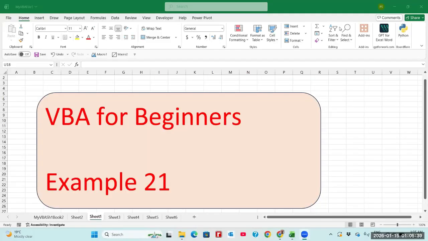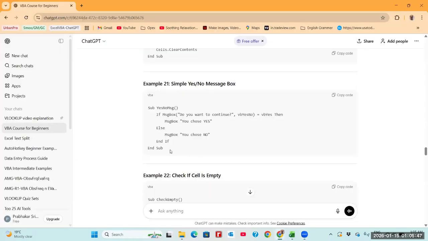Students, VBA for beginners. Till now I have completed 20 examples and this is the 21st example. The code you are seeing in example 21 displays a message box with yes or no. If you select yes, it will give another message, you chose yes. But if you select no, then it will give the message, you chose no, like this.